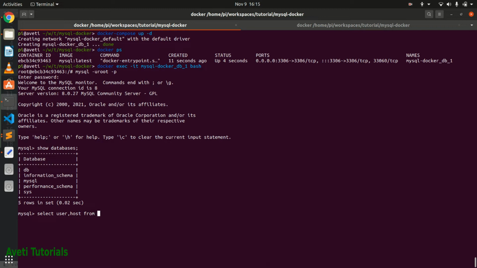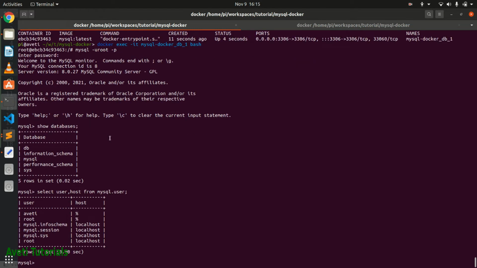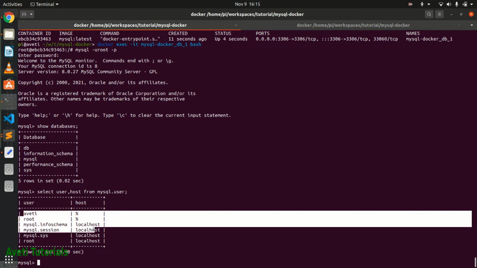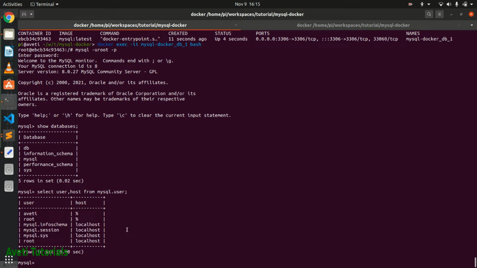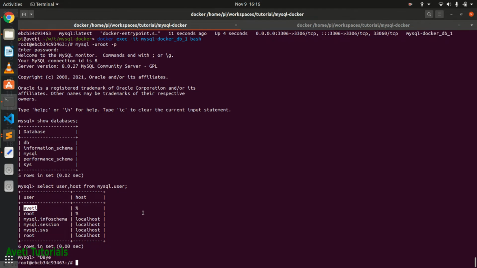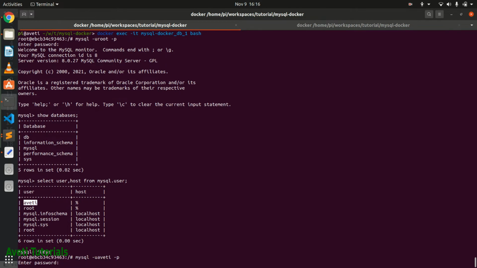And we also verify the user table. Select user, hostname from mysql.user. So mysql is the default database when we run a MySQL container. Inside this, you can see that the user is also created, which we passed in our Docker Compose file.